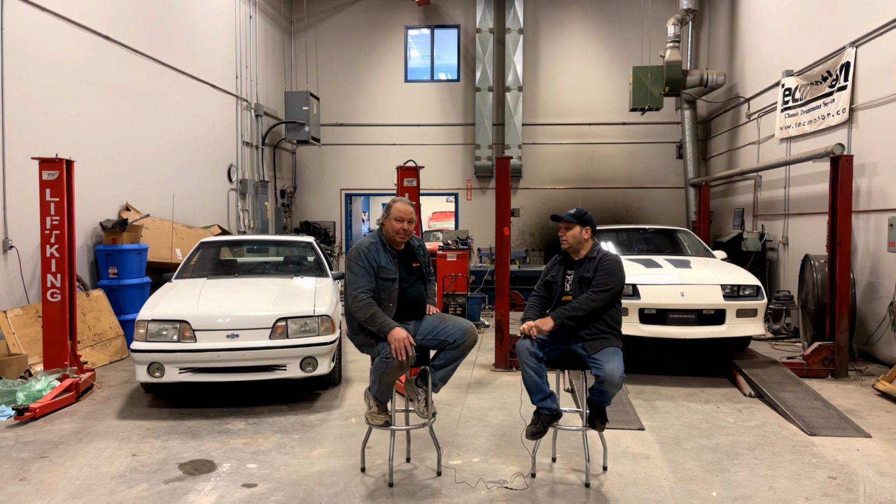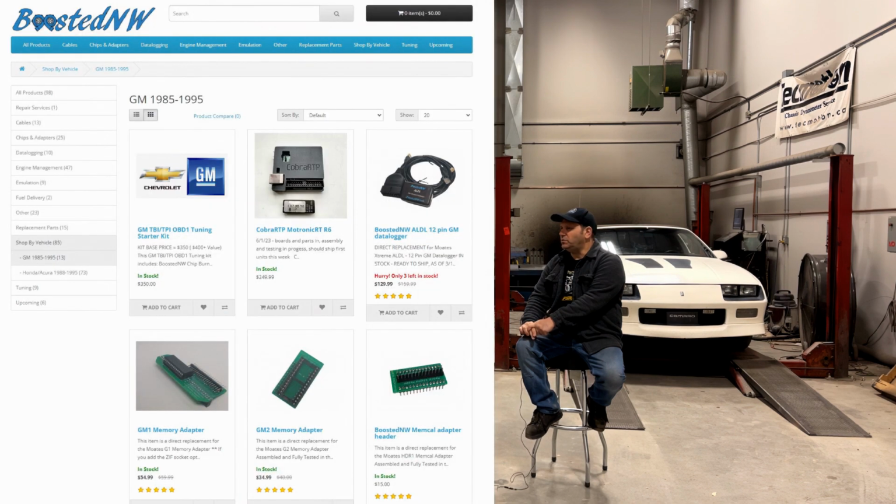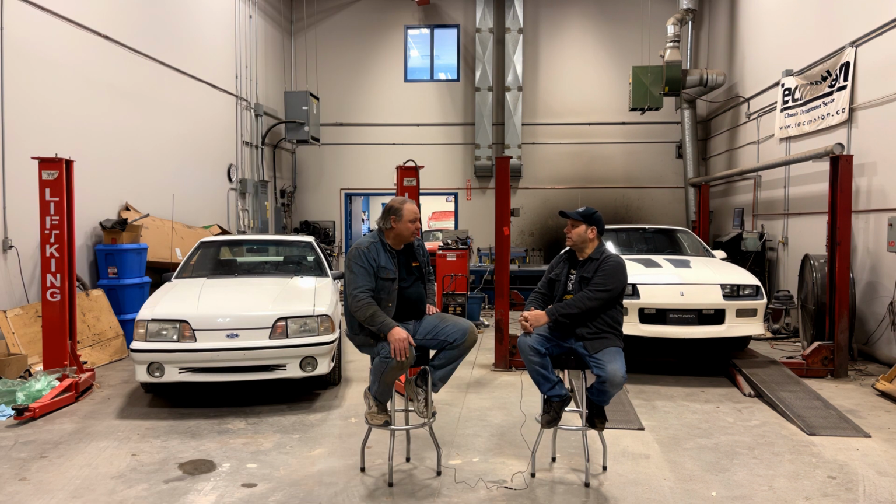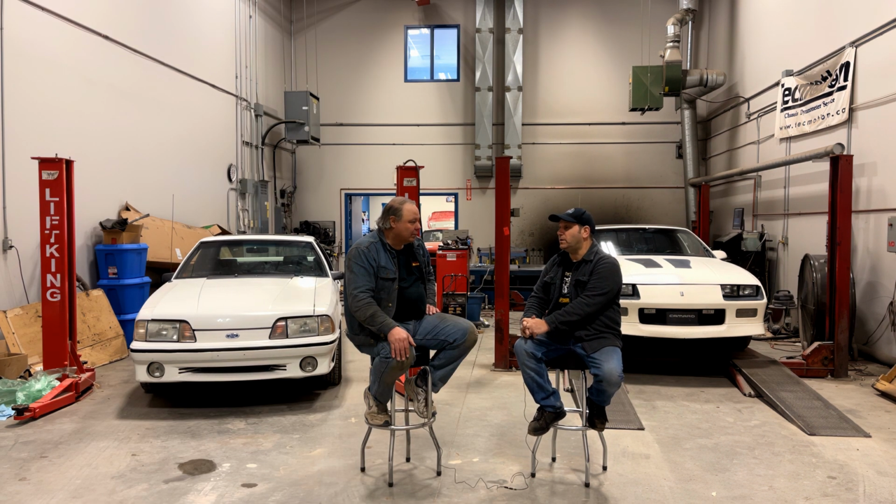And I understand that since MOTS' demise in November, especially on the GM side of things, some guys have been introducing modules that use RAM parts or PROM parts, EEPROM parts that are available and that are going to be able to continue in the future. Have you had any experience with those? I believe the company is called Boosted Northwest or something like that. I've looked into it, but no, I have not yet purchased anything from them.